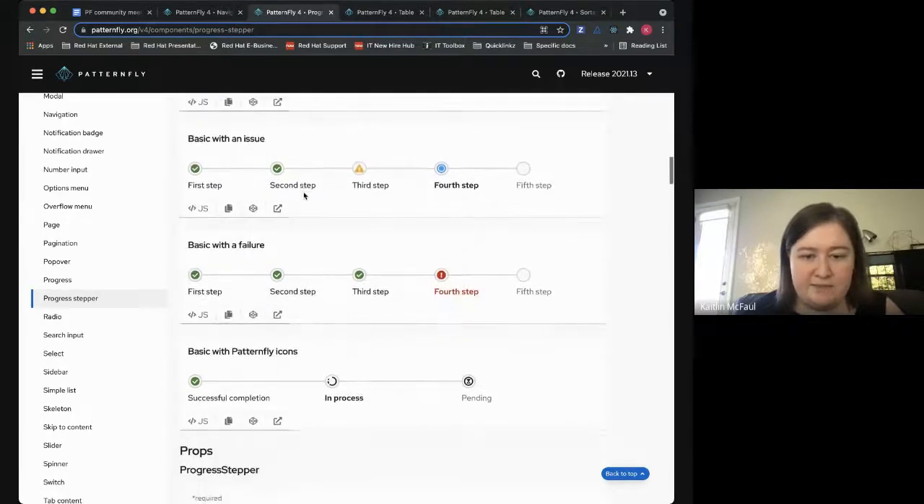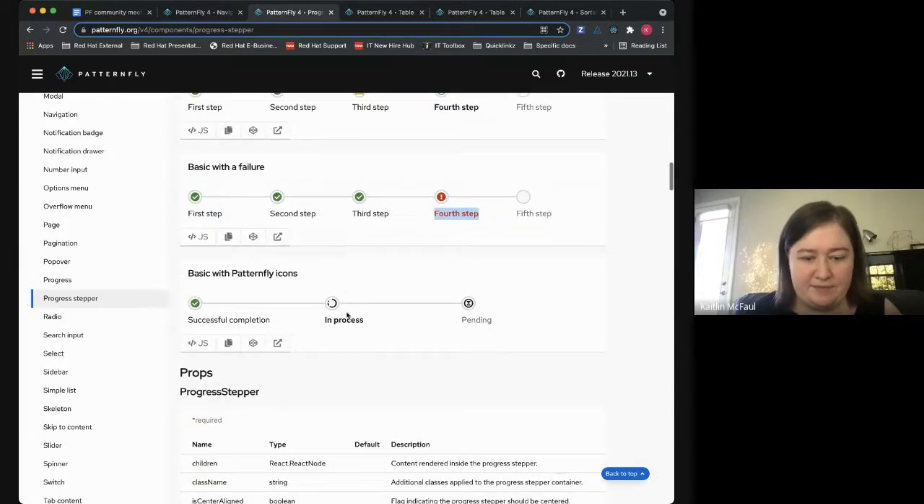These next two examples showcase the warning variant, which is the third step here with this yellow icon, and the fourth step, which is this red icon and red text, meant to signify a failure or a danger. This last demo shows the custom icons. Instead of having the current step in process be that blue icon, you can have a loading icon, or for a pending step, a wait icon.